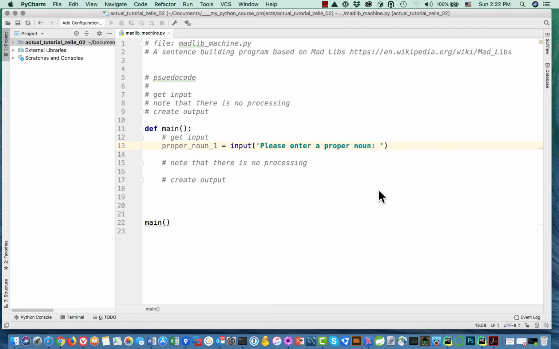Here's what I do. I'm going to ask for a proper noun, a person name, a place name. Proper noun 1 is, I think, a good name for the variable, and we're assigning it using input: "Please enter a proper noun, " with a space.